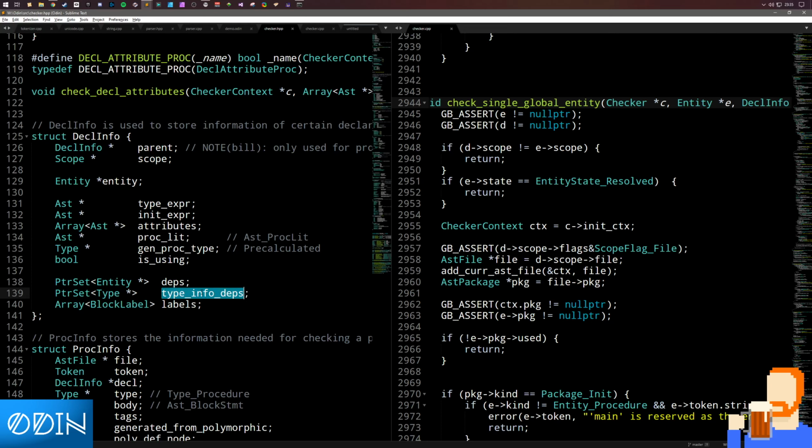We also have type information dependencies. This is again for the minimal dependency graph for the type information. And this also has a big list of any of the labels within a procedure, even if they may not be used. And they all have to be unique, of course. So that's fourth, and we check the entities.